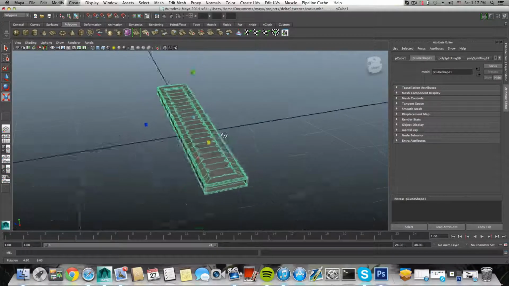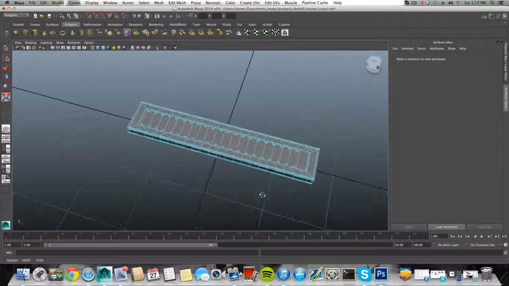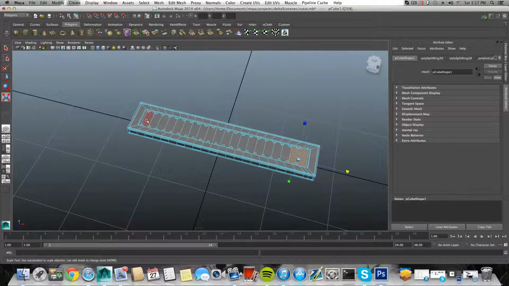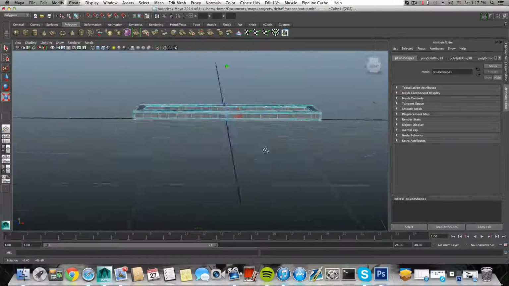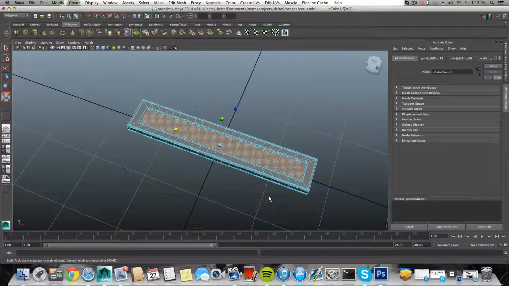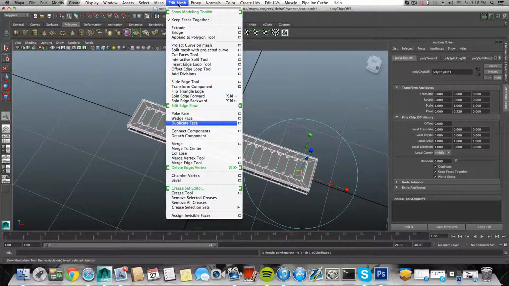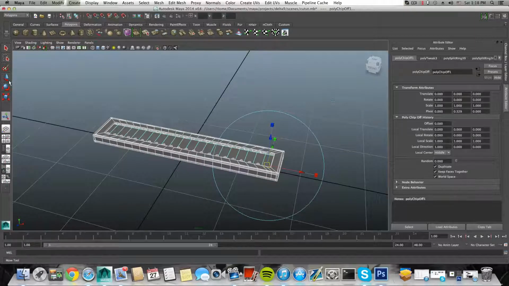And right now, the first thing to do is choose face, and we want to choose the inner faces. Click on the first one, double click the last one, so it will select only those inside, and go over Edit Mesh and Duplicate Face. By the way, make sure that your Edit Mesh Keep Faces Together is turned on. If it isn't, undo whatever you did and redo this.